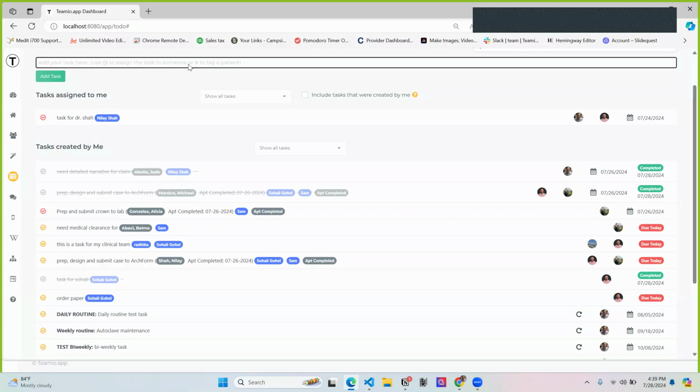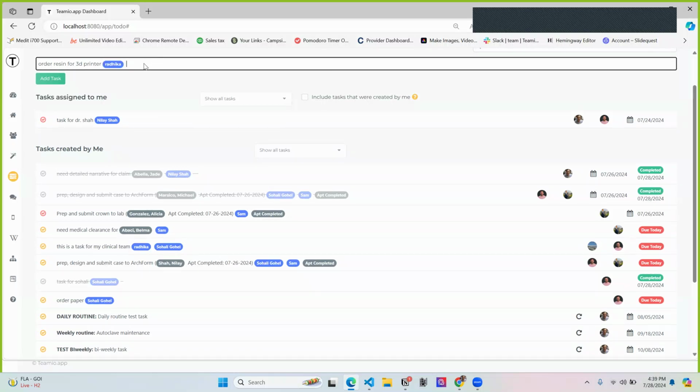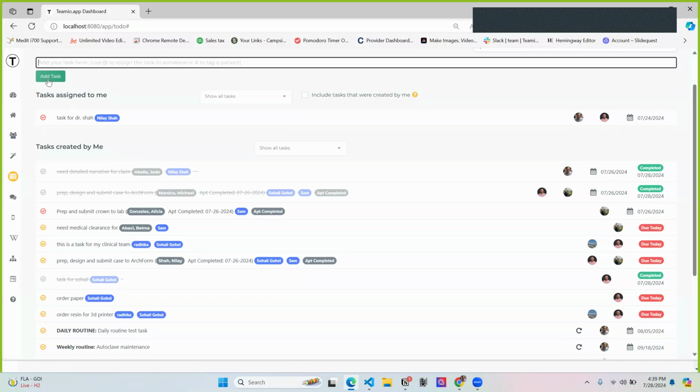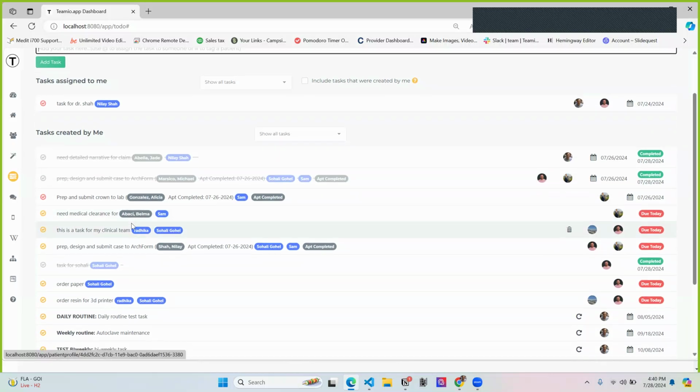For example, order resin for 3D printer, and you'd like to assign it to multiple team members, maybe in the back, your clinical assistants, whoever gets to the task first, because you want this task done as soon as possible. So let's say I'm going to assign this employee, then I'm also going to tag my other clinical assistant, and then add task. Now, again, this task shows up under task created by me. It will now get the attention of these two team members.